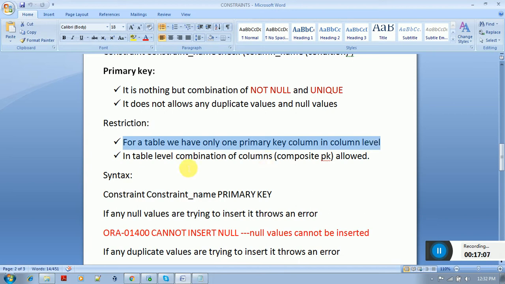This is the syntax for primary key. Constraint, constraint name, primary key. Okay. If any null value is tried to be inserted, it throws an error, cannot insert nulls.